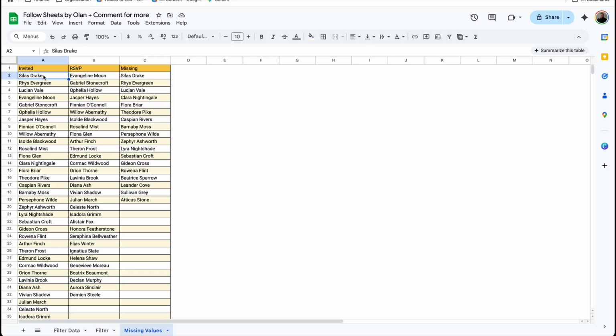If I were to add somebody to the RSVP list, so for example, Stylist Drake, it will automatically remove them from the missing list because they're now on the RSVP list. So that's why the filter formula is a lot more powerful than just filtering a data set. And that's because it's dynamic, you can make it however you want, and it's a living and breathing thing.